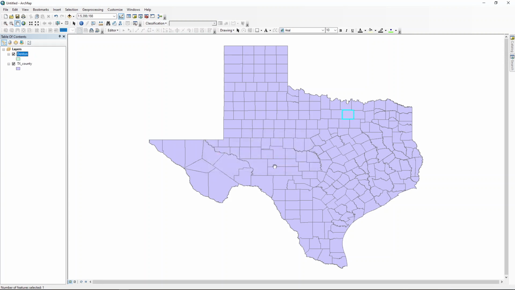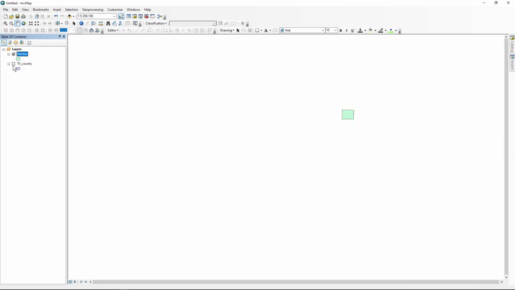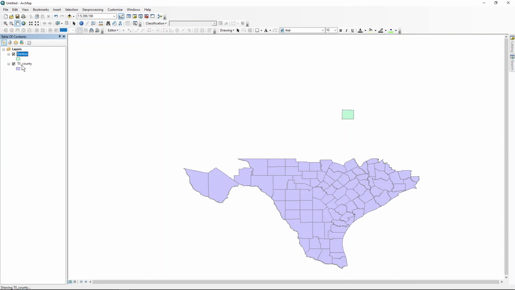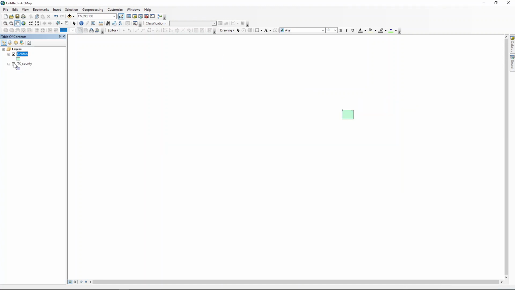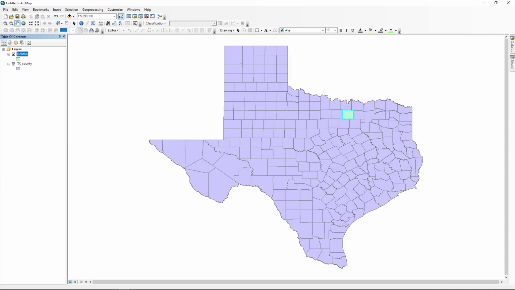You're going to hit yes on this because we want that to be displayed. Now we see that we've got Denton in this green county here, and if we turn this off, we see what happened. Because we had Denton selected, and then we exported a new shapefile, it created a shapefile for only what was selected, which is Denton, right? Easy stuff.